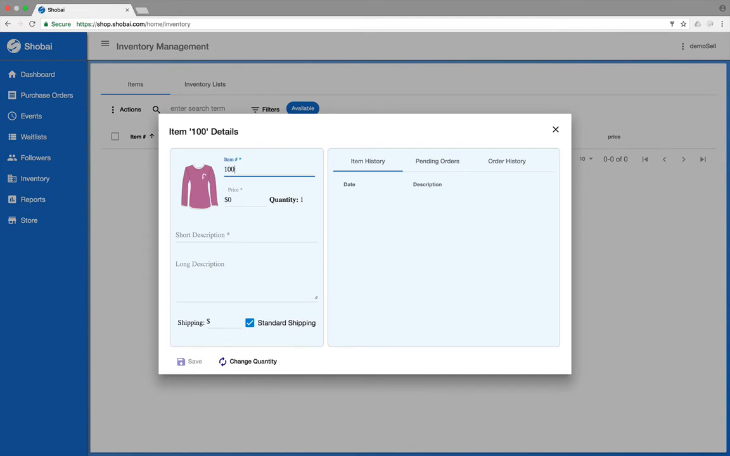We'll give this an item number, item 100, and this item was $25. Let's add a short description here, which will be shown to the sellers on their invoice as well as during the live event. We'll just say, let's see, a small white hat. A long description. This wonderful hat will bring beauty to your head.